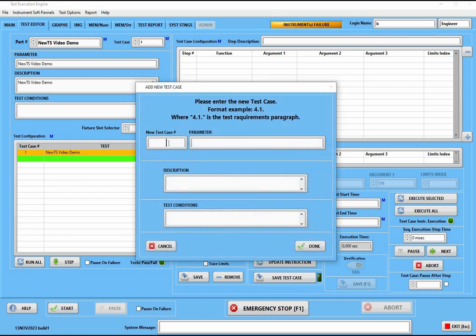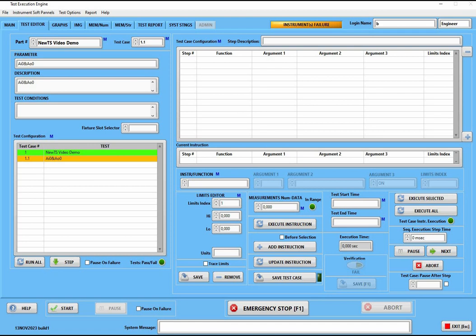Normally, the test case parameter and description should reflect your test procedure document such as ATP, as an example, to make navigation through test cases easier. So, we just created another test case, but it does not contain any instructions for the instrument's soft panel.